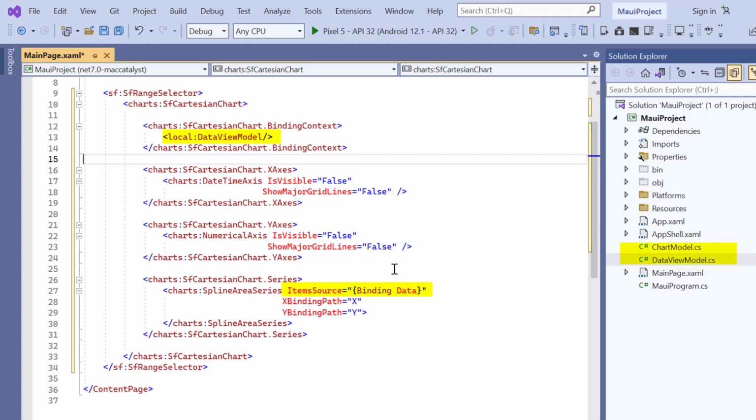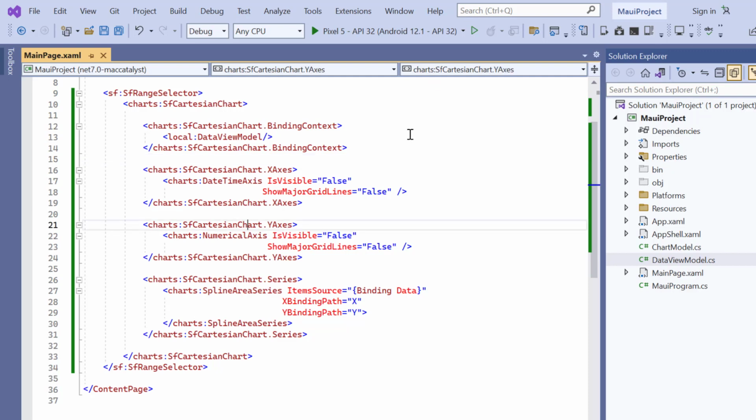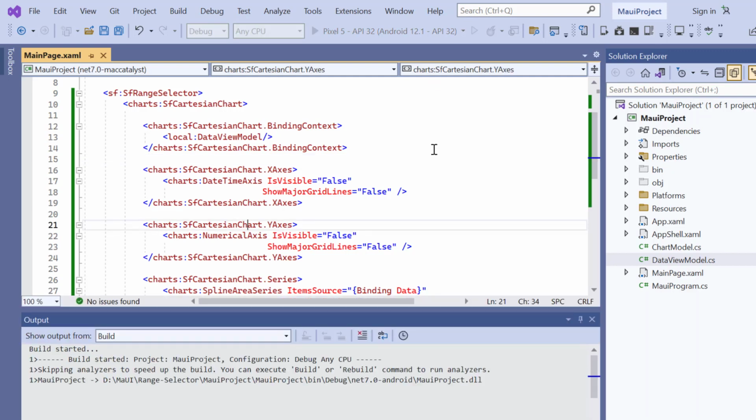Also, I have added the model and view model class to populate chart data. To learn more about adding a Cartesian chart, please check the Getting Started video in the card above and description below. Alright, let me show you the selector now.